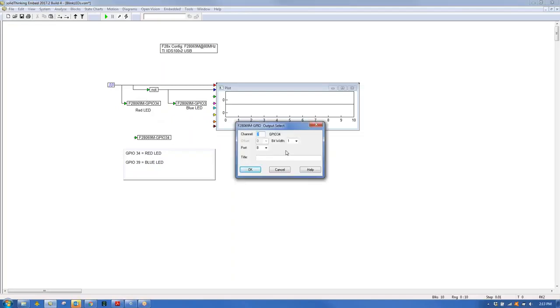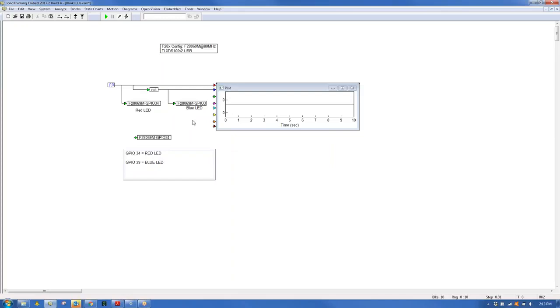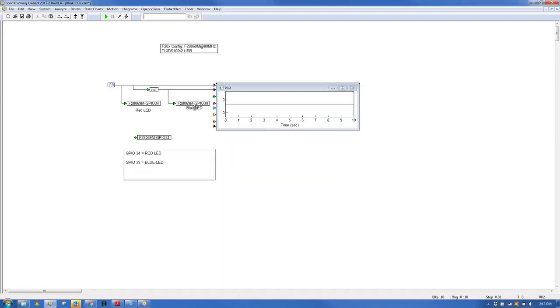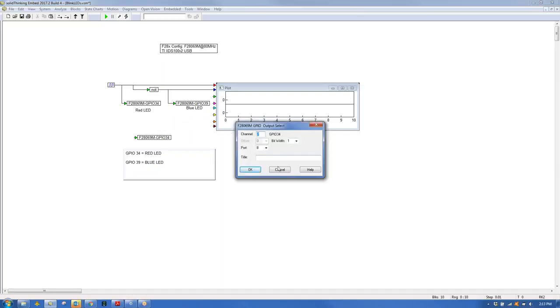Even though it says GPIO 34, it's figuring out what channel and port it has to use on the launch pad. But you've set it to 34, that's what it's saying here. Same is true for the blue LED. This is set to GPIO 39, which happens to be channel 7 and port 8. I didn't enter that, I just entered GPIO 39. And the block itself translated that to identify the channel and the port number.